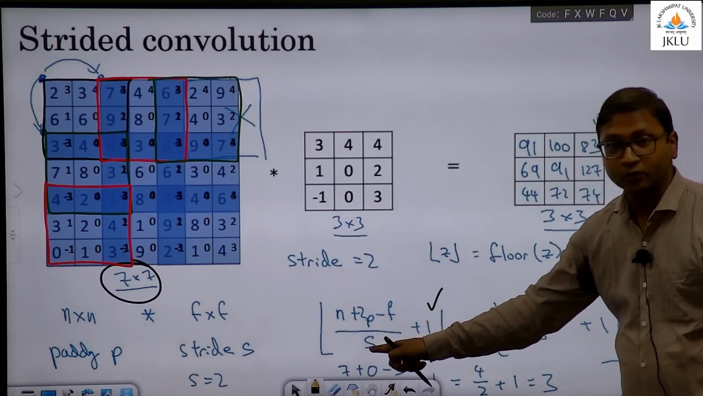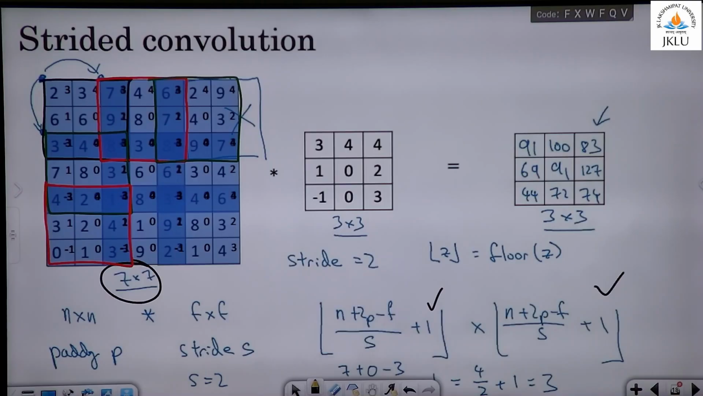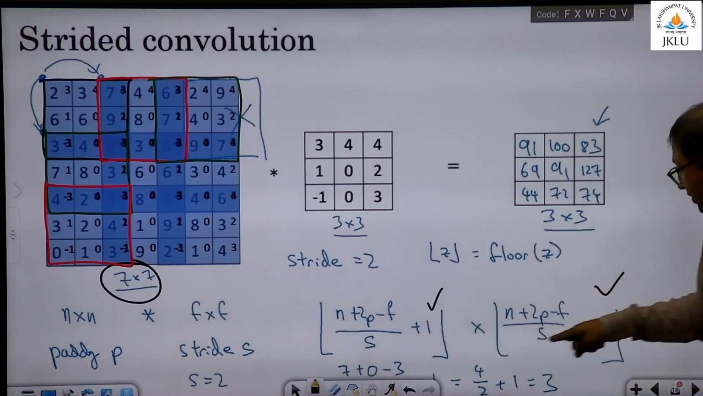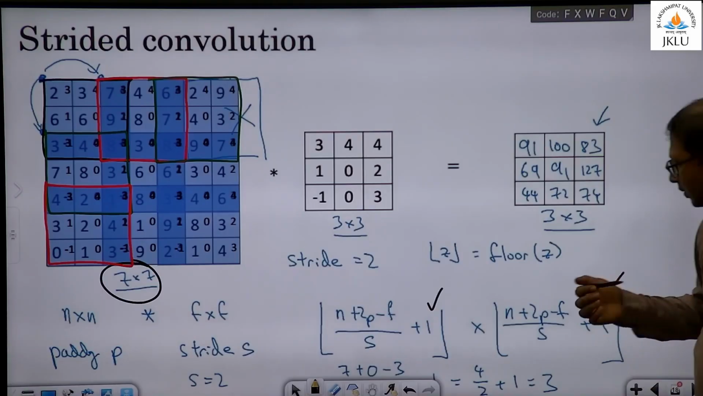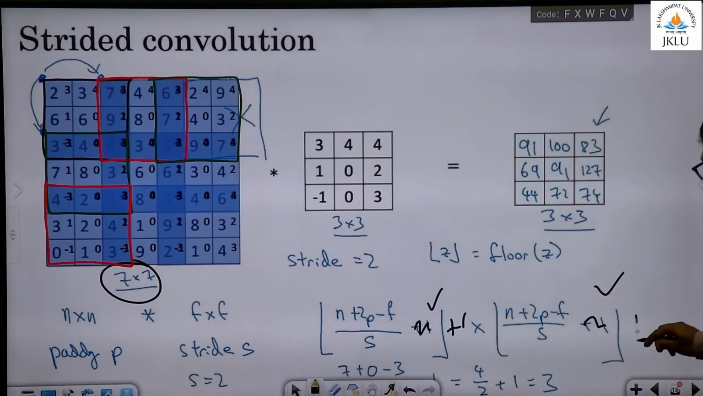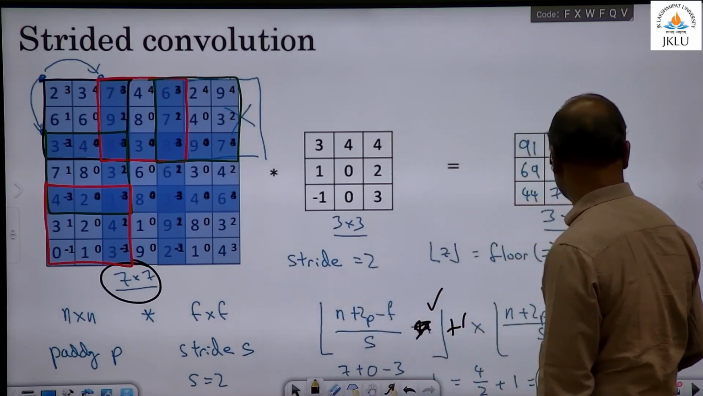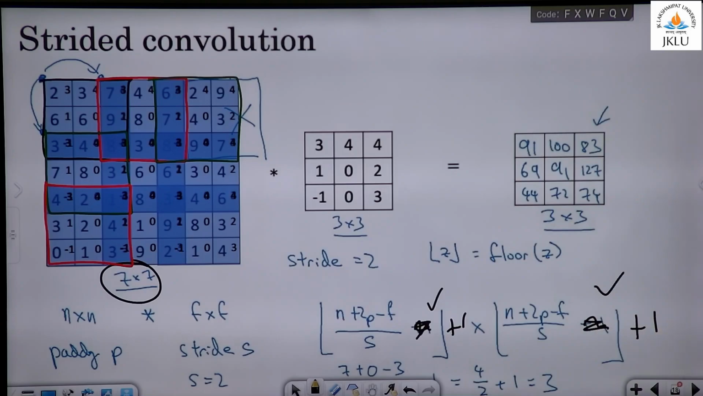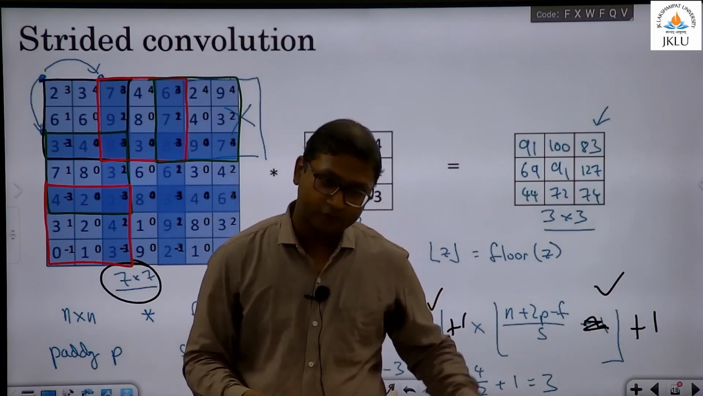Earlier we had stride equal to 1, so this part was not there. Now you have stride equal to s. Why do you see these floor functions there? So from whatever I know, this should have been plus 1 outside, but fine. There are times when it does not.